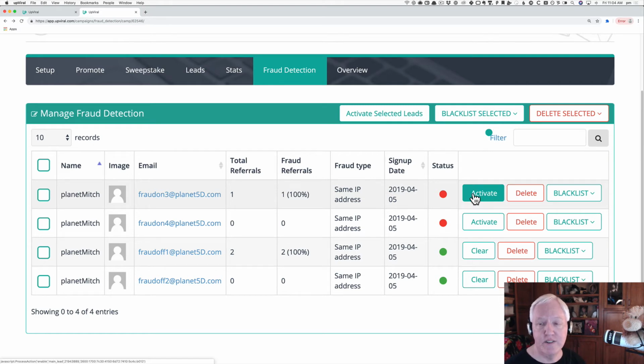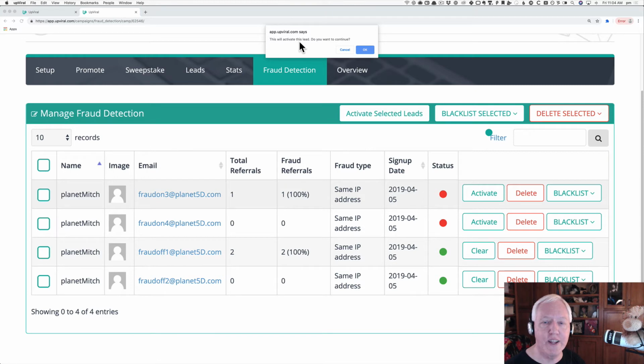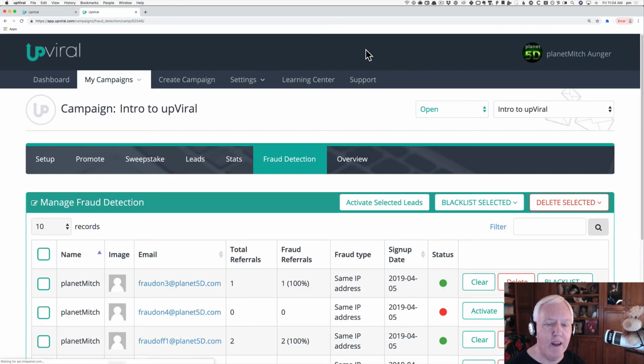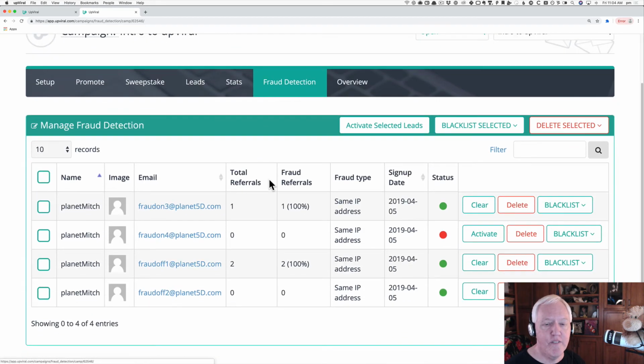All right, so what happens if I go back to the fraud page and I do activate? Let's find out. So activate says this will activate this lead. Do you want to continue? I'm going to say OK. Now notice that fraud on 3, which is the one I just activated, now has a green status. They're activated and sent to your campaign.